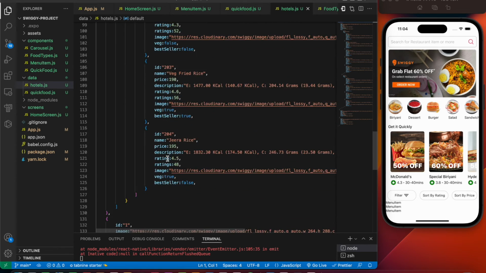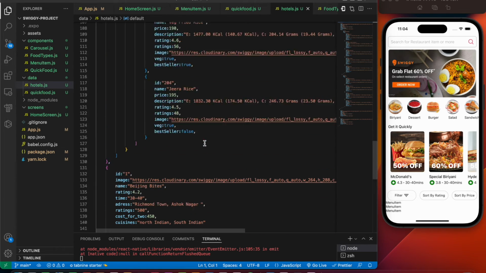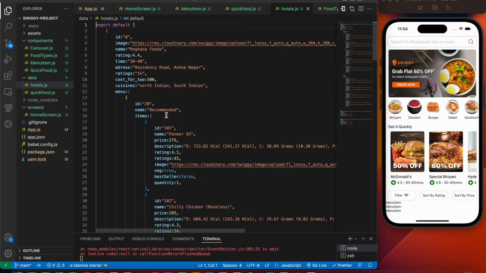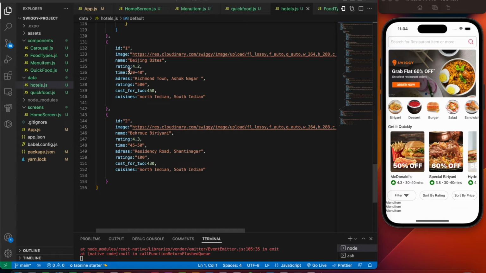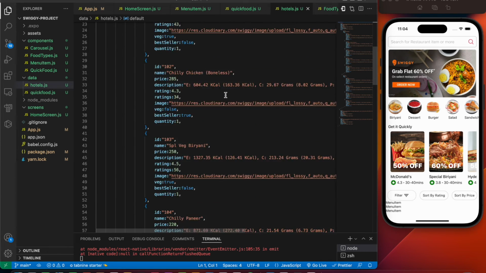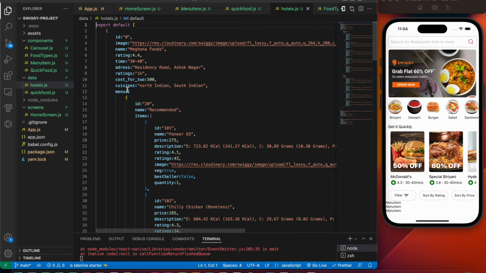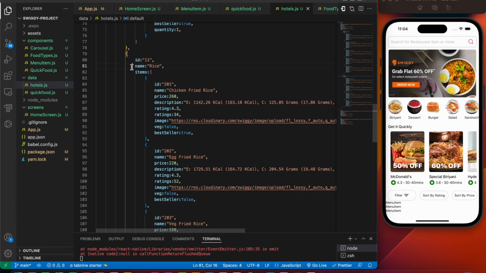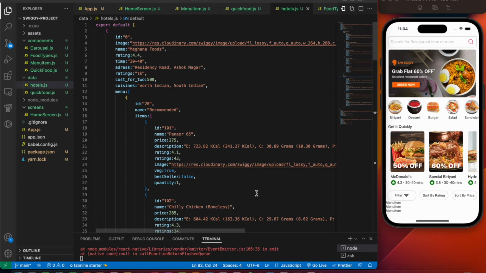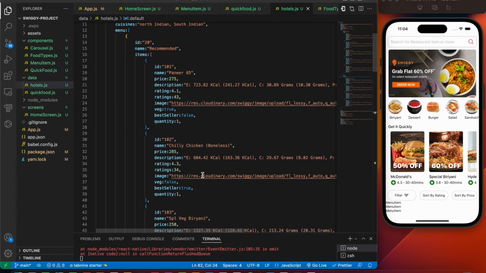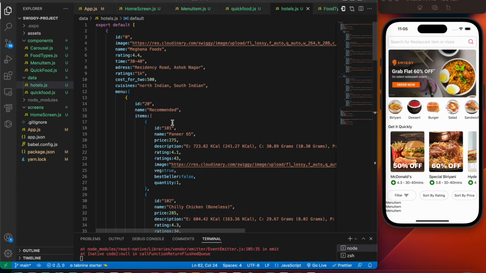So this is the first item, and this is the second item and the third item. So currently only the first item is put up for testing. That is, it only has the separate menu. The second one has just the information about the image, name, rating, time, and other details. Whereas the first one has a different menu, and inside the menu we have different kinds of food that is recommended, and we also have rice. So just for testing purposes we have just put it to be one item. If you want, you can just copy the same menu for the second data or also the third data as well. So we'll just be testing the first hotel for now.